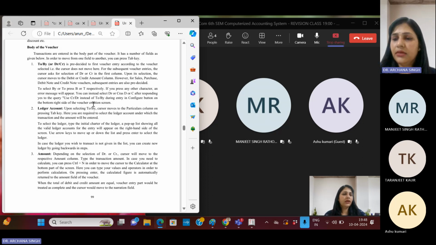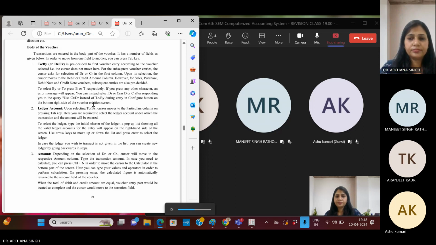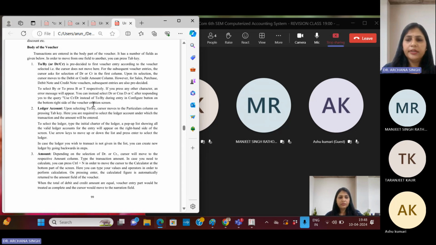Okay, while entering the transaction, what things you had to show and how you can interpret it. Transactions are entered in the body part of the voucher, and it has a number of fields as given below, as I already had shown you. And in order to move from one field to another, you can press the tab key.